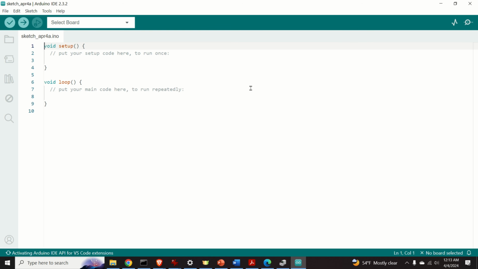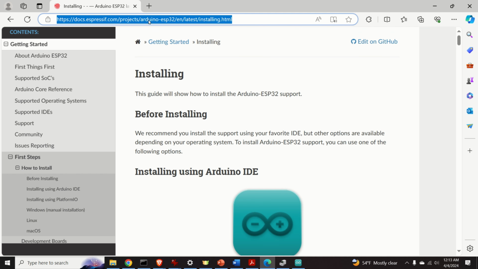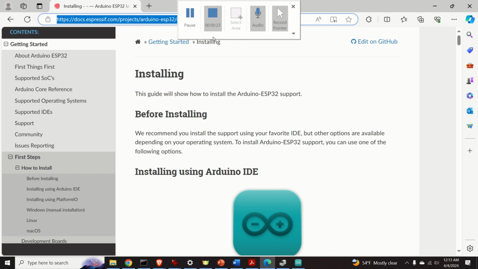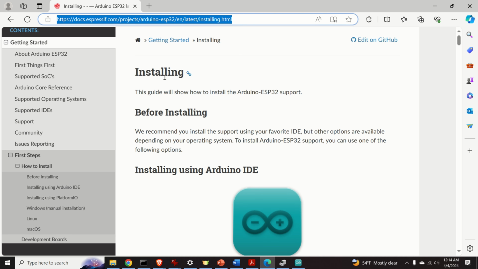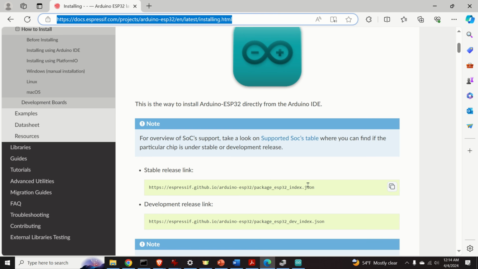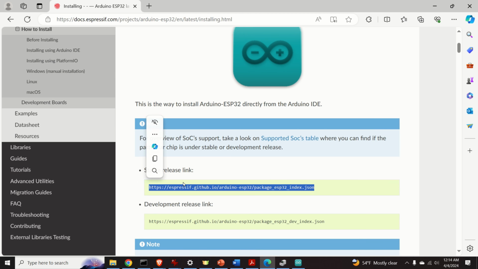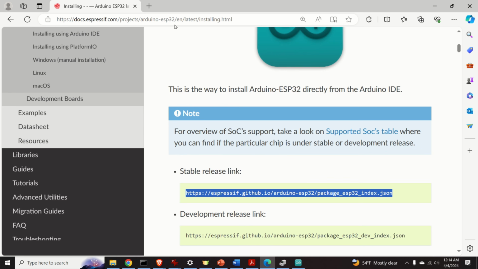The next step is to install a library that will enable us to use ESP32 microcontroller in Arduino IDE. So how to do that? Well, we need to go to this web page. This is the installation web page of the manufacturer of the ESP32. Now, we need to copy this link. I will zoom again so you can see the link, or you can simply go to this web page and copy this link. This is very important.